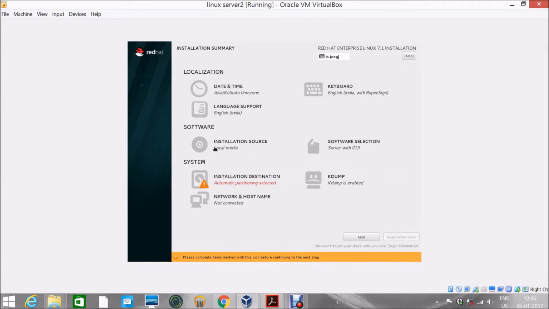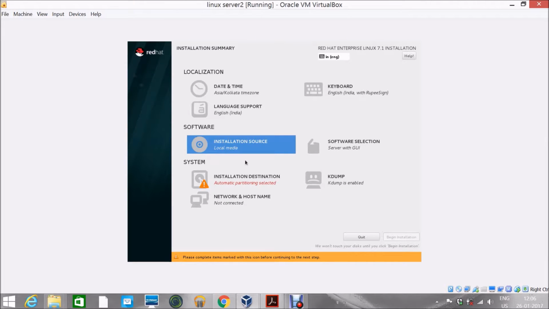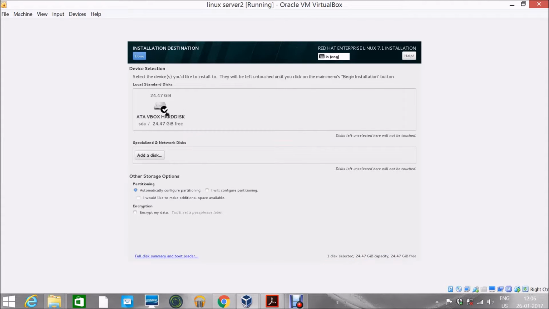Server with the GUI and local media means nothing to be done here, it is automatically connected. So the installation destination part, we have a hard disk partition that is 24 GB. You should select that one and click on done.